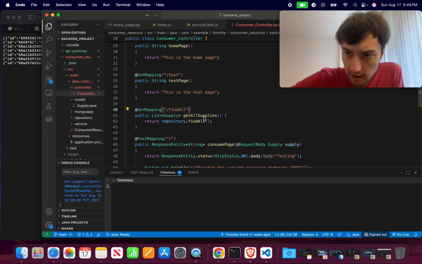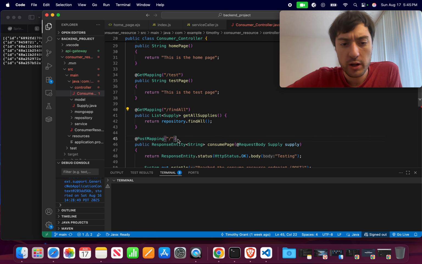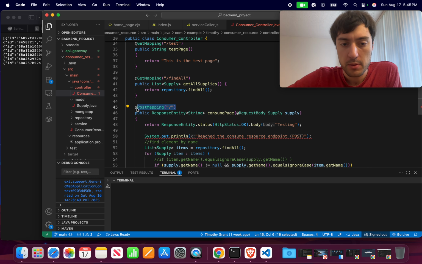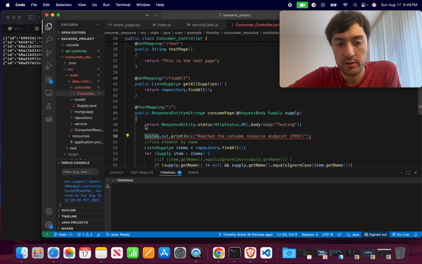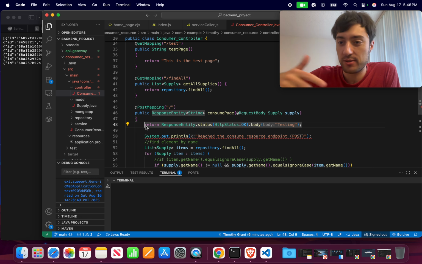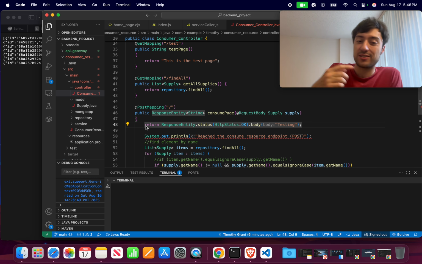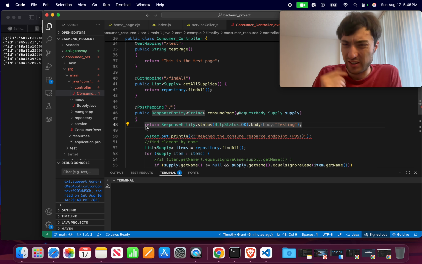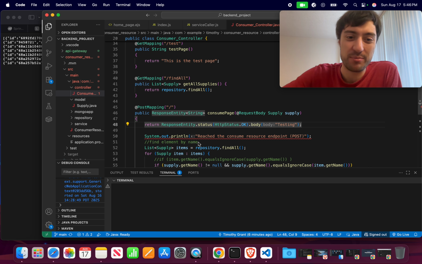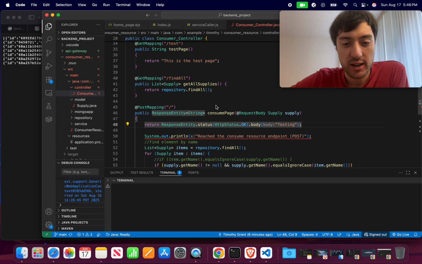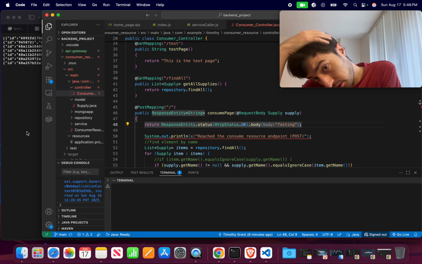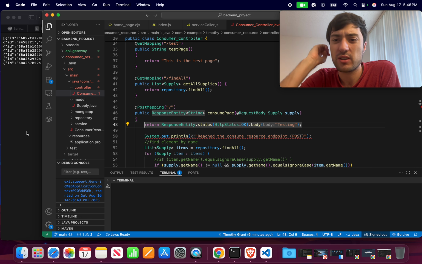Okay, so I'm hitting all of these, but then when I come here to this post mapping, obviously don't pay too much attention to this line right here. I was doing it while I was troubleshooting in my last video. I was trying to see, well, am I even hitting this endpoint? And the answer, from what I can tell, is no. I'm not even hitting this endpoint. So I tried to come and hit this endpoint. I don't get anything.